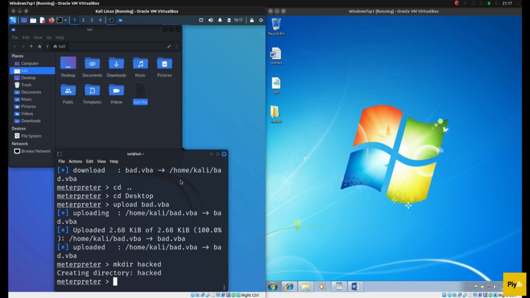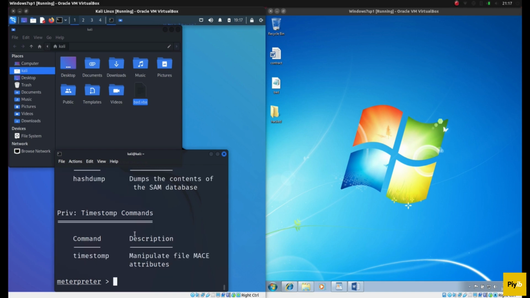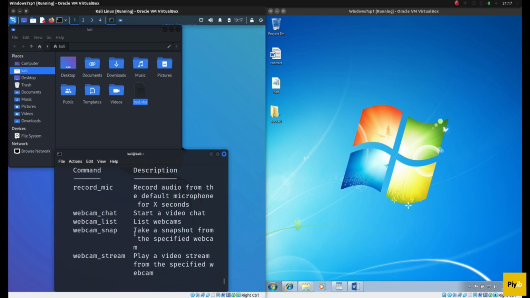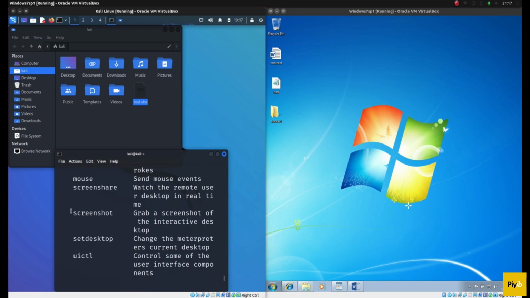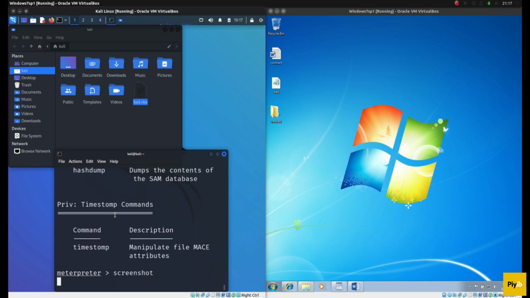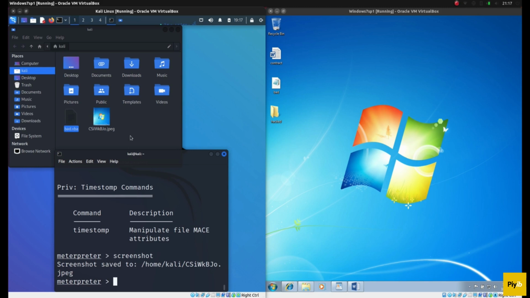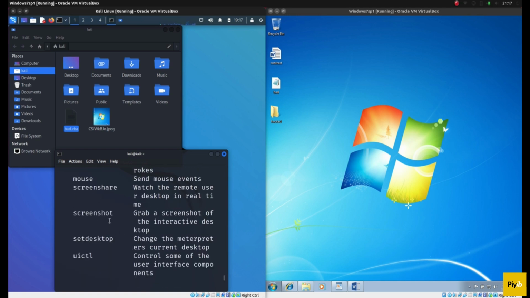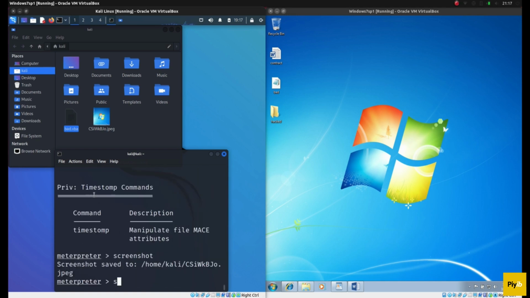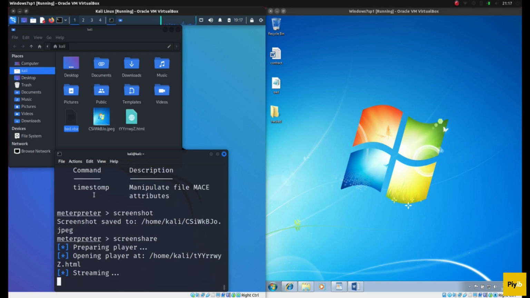Now, it's not necessarily only terminal. So if I type help, you'll see there are some other commands here, like you can record microphone, webcam, and stuff like that. You can also type screenshot, which will take an actual screenshot of the desktop. So if I type screenshot, you'll see it actually took a screenshot of the victim's computer. There are also screen share commands where you can watch the computer in real time, what they're actually doing or what's actually happening.